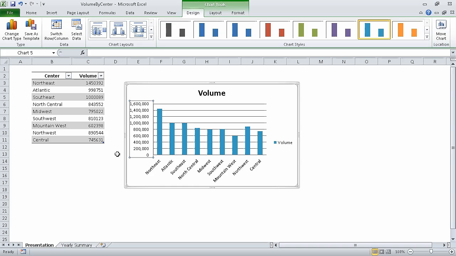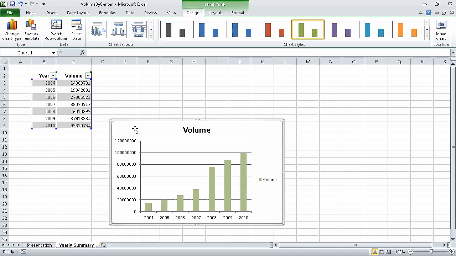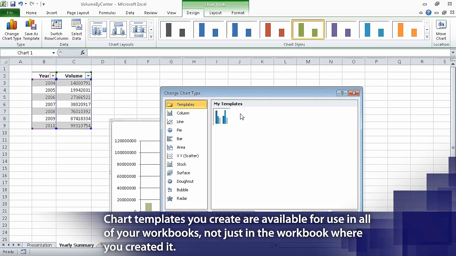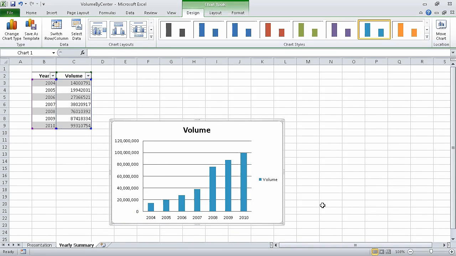Now on the tab bar, click the Yearly Summary Sheet tab. This displays the Yearly Summary Worksheet. And then we click the chart to select it. And then on the Design tab, in the Type group, click Change Chart Type. This displays the Change Chart Type dialog box. Click Templates to display the available templates, and then click Cool Blue to select it, and then click OK. Doing so causes Excel to apply the template to your chart.